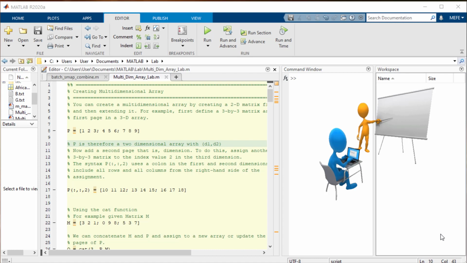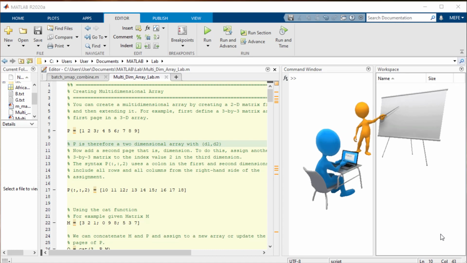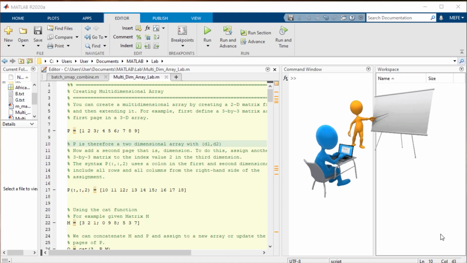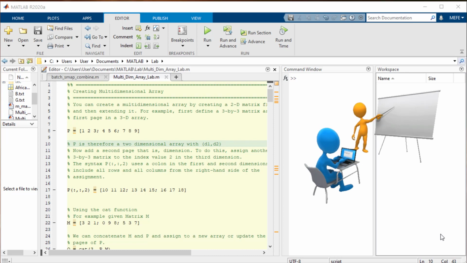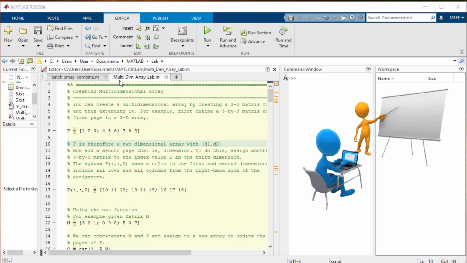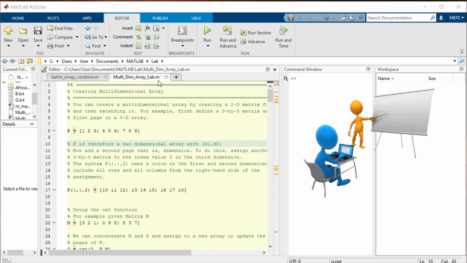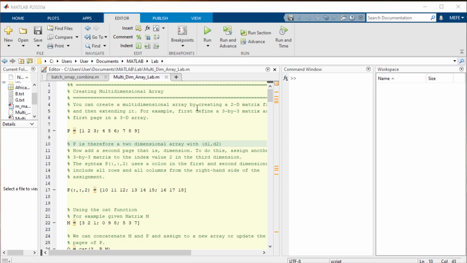Welcome to the lab section on multidimensional arrays and large data management in MATLAB. In this lab section, we are going to be making use of an M file, which is simply a MATLAB file saved as .m. The file contains comments and the code we are going to use for this tutorial. This is to keep the time for this tutorial as short as possible.